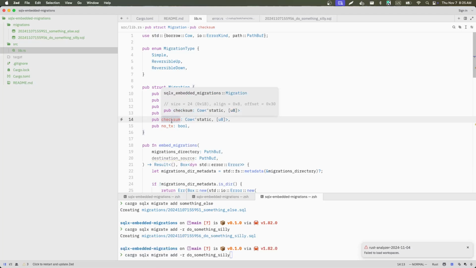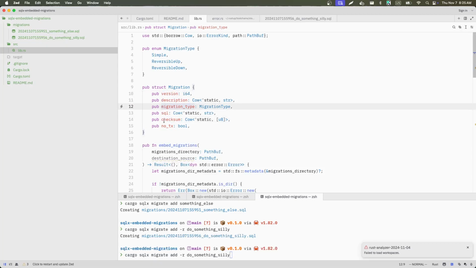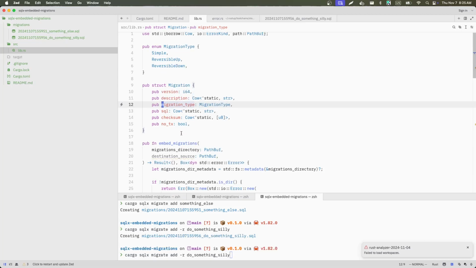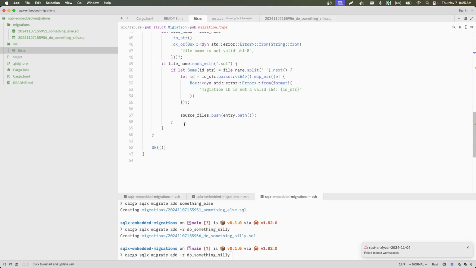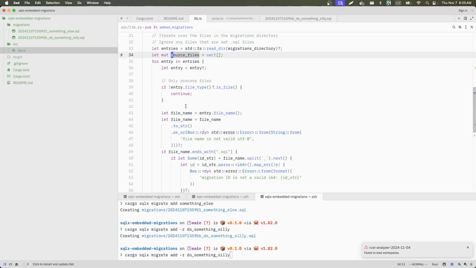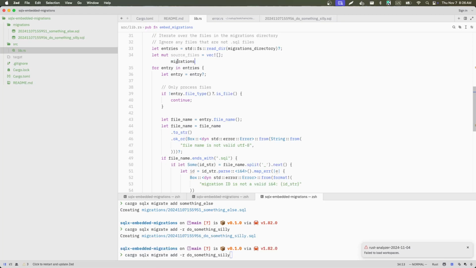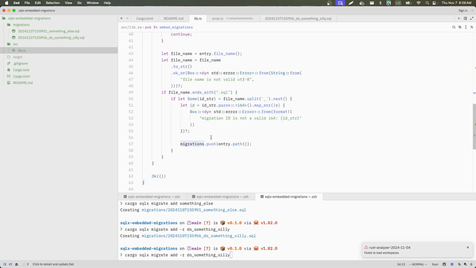Oh, the checksum we'll need. Okay. At this point, source files are now migrations. We will push a new migration into the array.